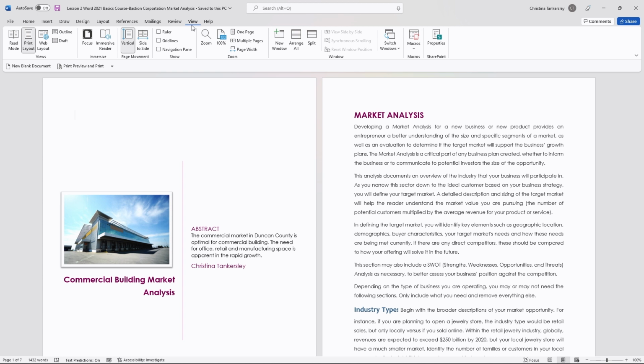There are also contextual tabs that will show when you have, say, a picture or a table selected, and they present options to work with that object, so look for those as well.